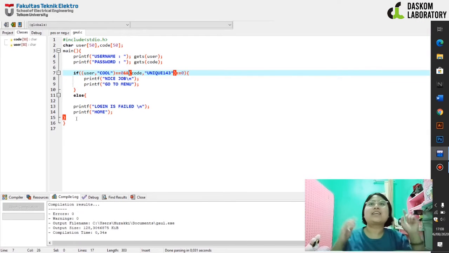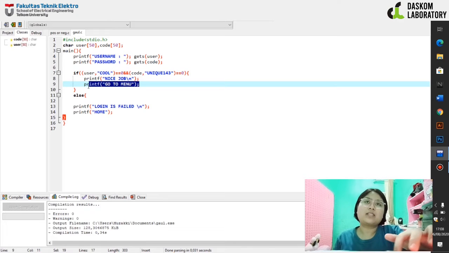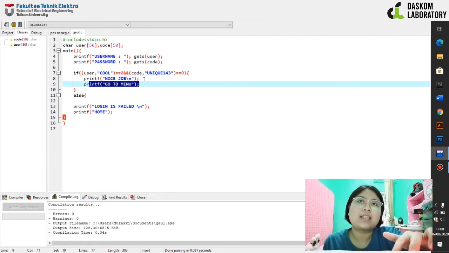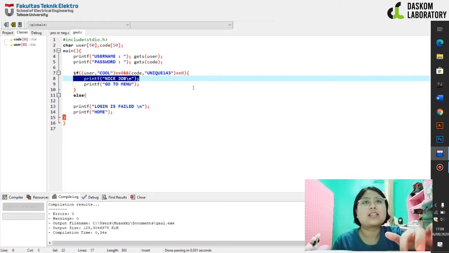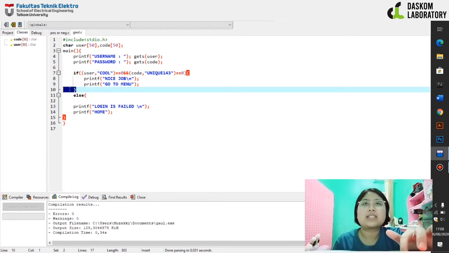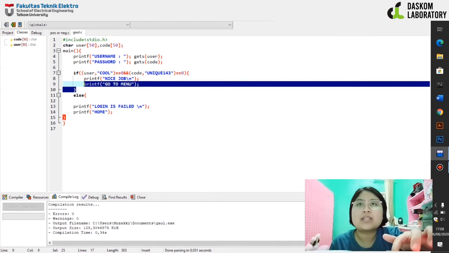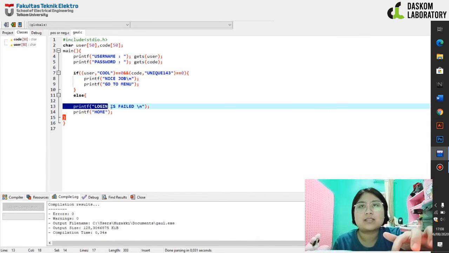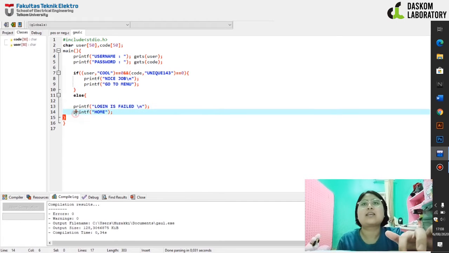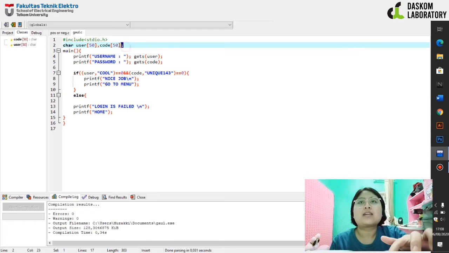Okay, next there is a two-action program, a login program, which is different from one action. In two actions, we should use curly brackets: two actions for if and two actions for else. Okay, like this.